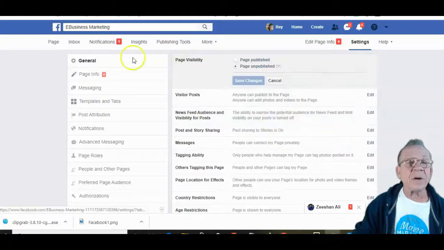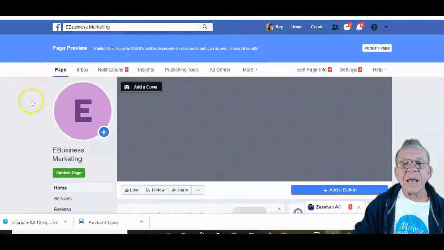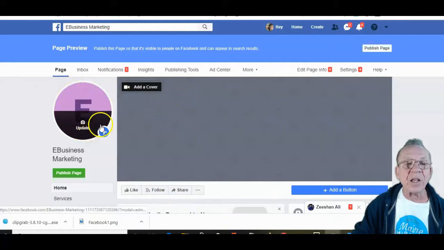Okay, now that it's unpublished, all we got to do is click on the page link right there, and it's going to bring us back to the page. Okay, now we're back to our ugly looking page right here. So what's the first thing that we're going to do? We're going to want to create a logo right here.